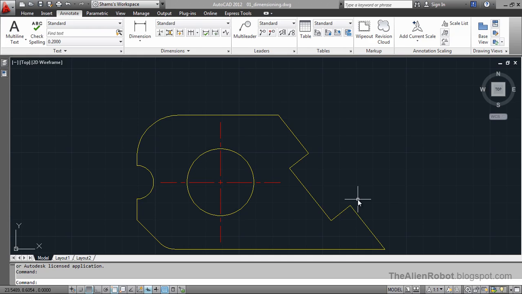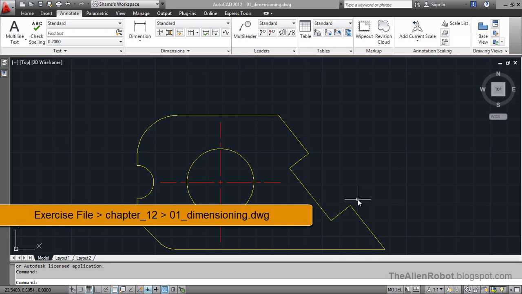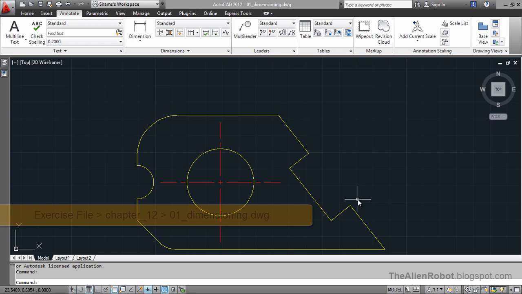It's important to remember that the drawings we create in AutoCAD are construction drawings, which means someone is going to refer to our drawings to construct something. Knowing that, in this lesson we're going to learn how to use dimensions to dimension our drawings accurately.